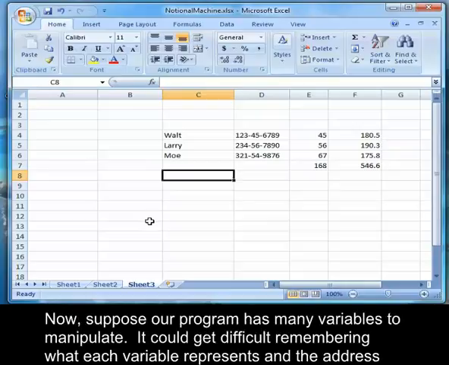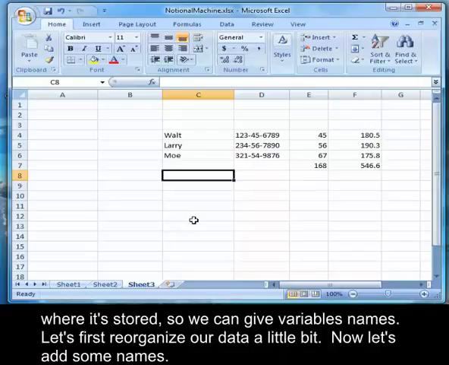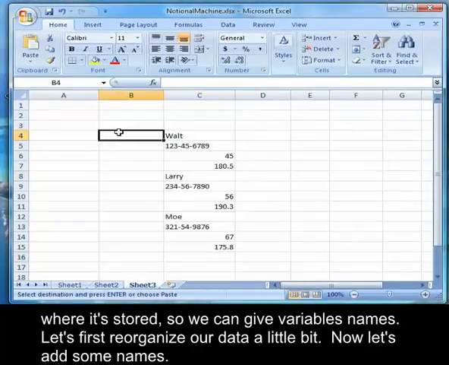Now, suppose our program has many variables to manipulate. It could get difficult remembering what each variable represents and the address where it's stored. So we can give variables names. Let's first reorganize our data a little bit. Now let's add some names.